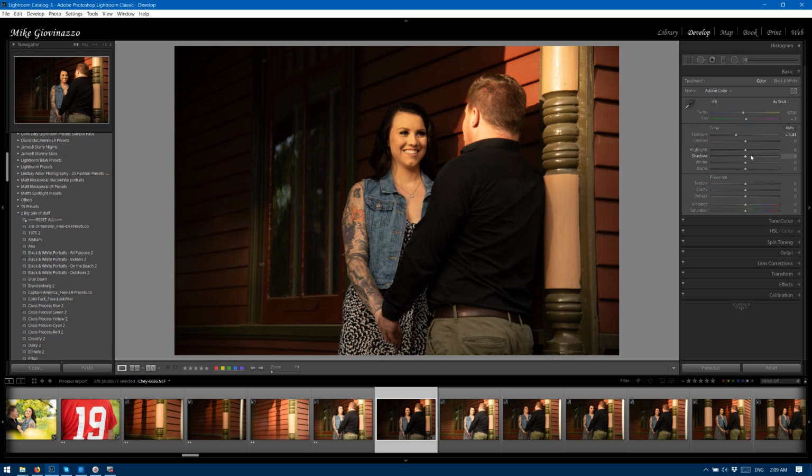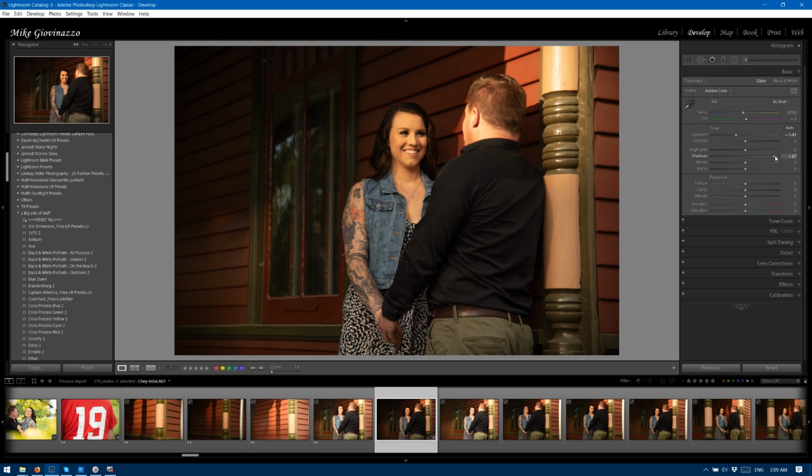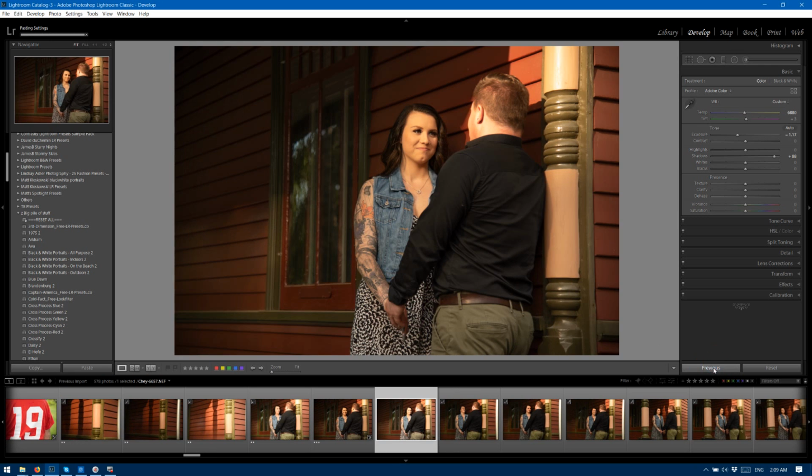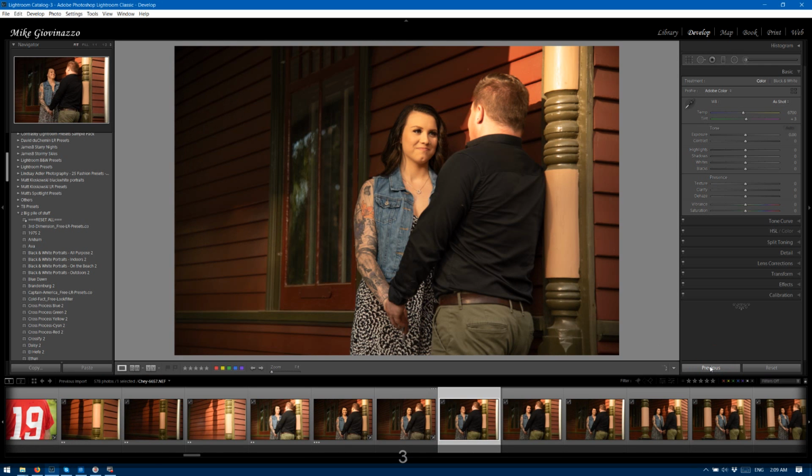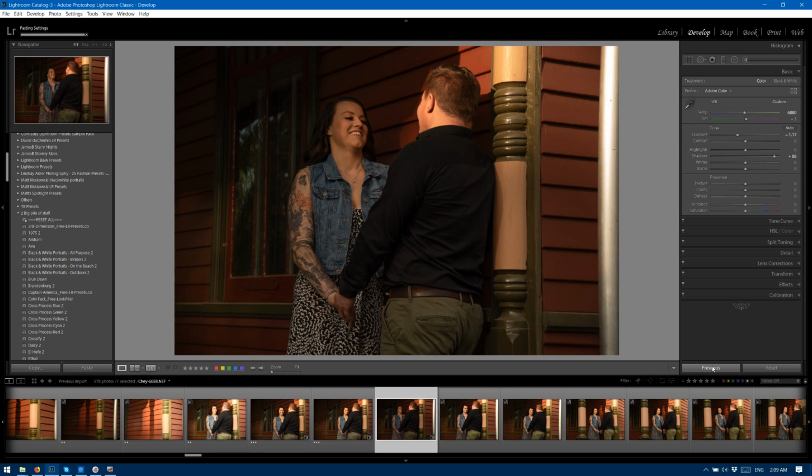I think I like that. I'm looking for a bit of a moody shot. I'll bring up the shadows and make this a little warmer. Maybe bring it up just a little bit. And that's not bad. So we'll leave that there. So we'll make that one a 3. And then again, I can just hit previous, get the same thing, 3, previous.